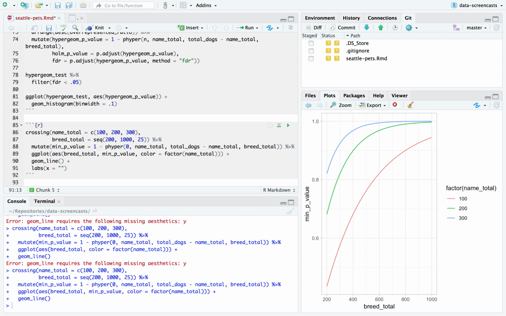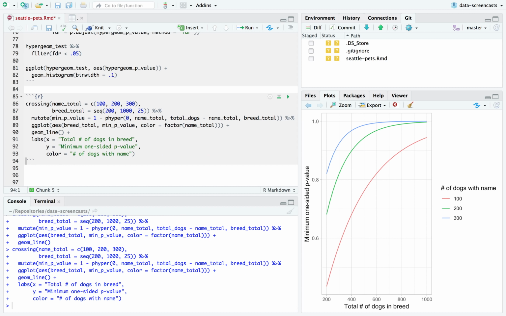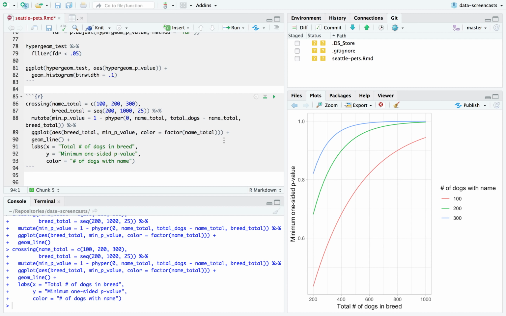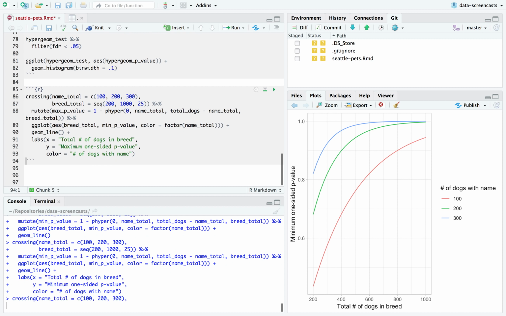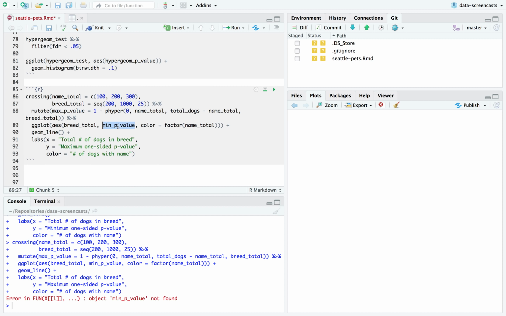X is total number of dogs in breed. Y is minimum one-sided p-value, number of dogs with name. And this gets the idea across. If you don't have a lot of dogs with this name, and especially if you don't have a lot of dogs in the breed, this is your, oh, I said minimum, it's maximum. Max p-value. And that's why we see a break here.